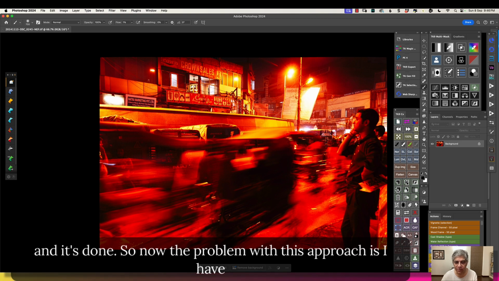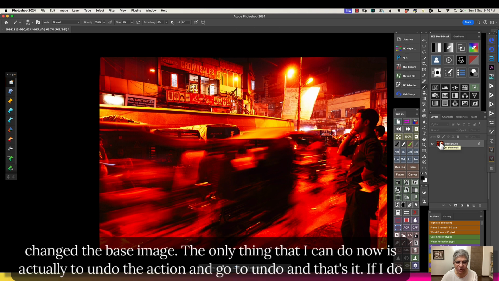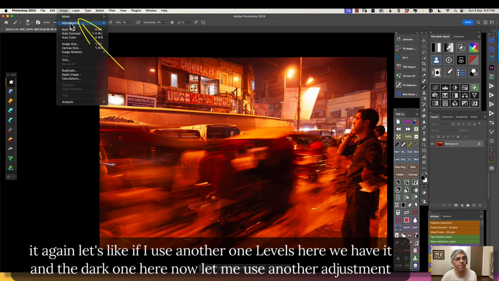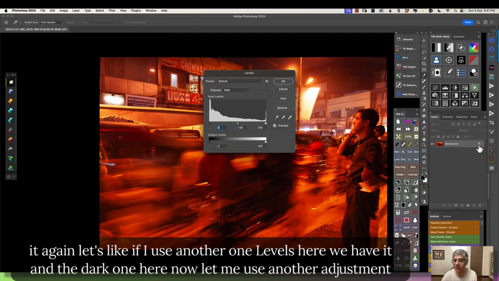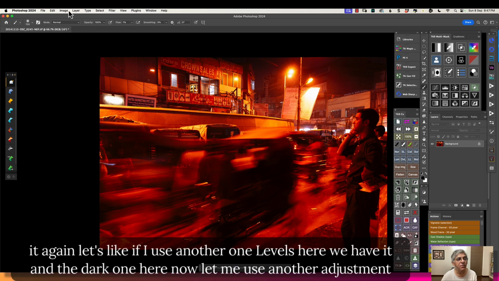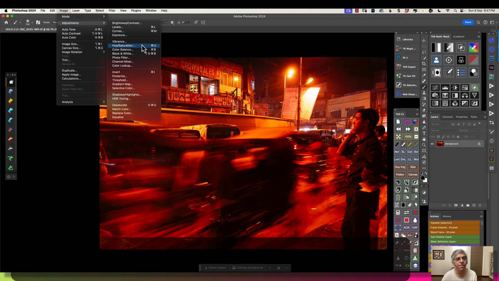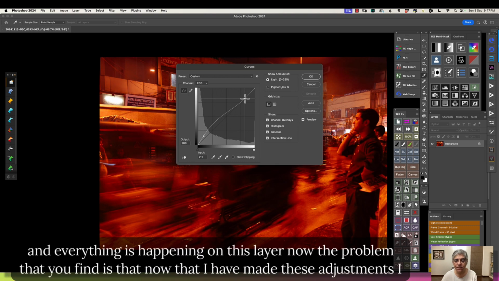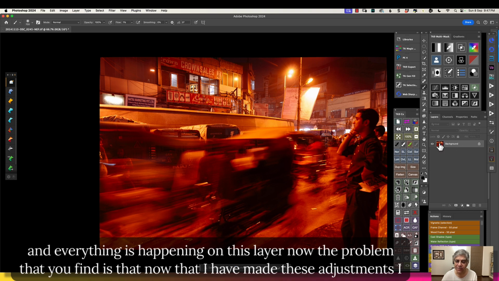So now the problem with this approach is I have changed the base image. The only thing that I can do now is actually to undo the action. I go to undo, and that's it. If I do it again, if I use another one, levels, here we have it, a dark one here. Now let me use another adjustment. Let me use curves, because I think that the dark is too dark. And everything is happening on this layer.